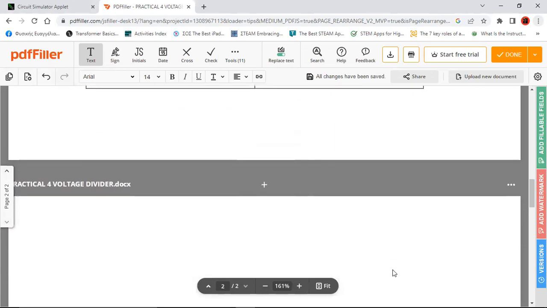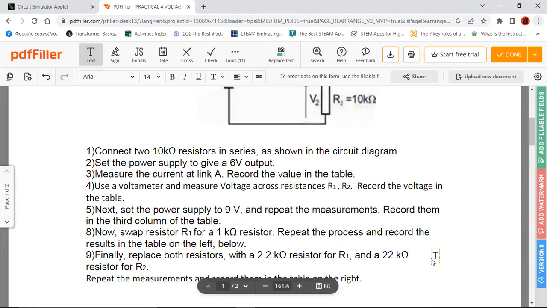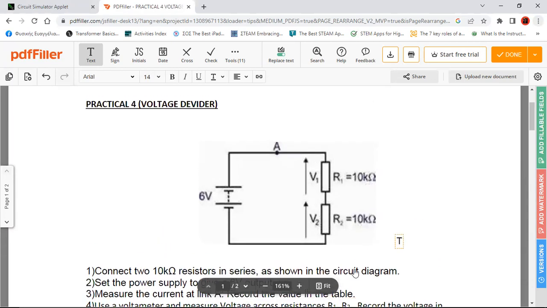Okay, and this is the main point for the voltage divider. If we want to divide a value of a voltage, we choose a series circuit of specific resistor values in order to divide our voltage. So this was the voltage divider circuit. We are going to continue with some more practical exercises.